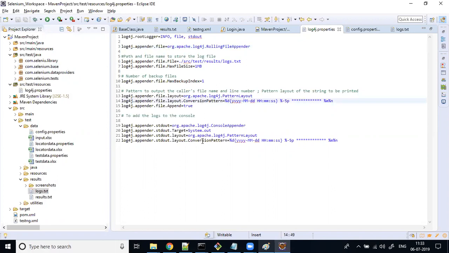Then I'm writing to a file. What I'm also doing is writing the logs to a console. See here, stdout means console. Here it is file, here it is console. I want to write to the console. What is the target for console? It is not a file, it is System.out. Then what is the layout for that? This is the pattern layout, same thing. Then what is the pattern? This is the pattern, whatever we discussed.